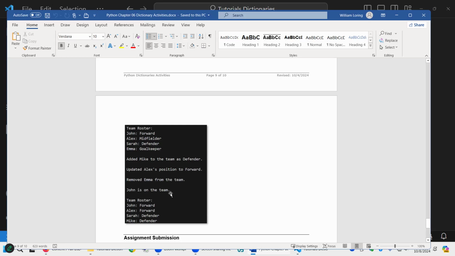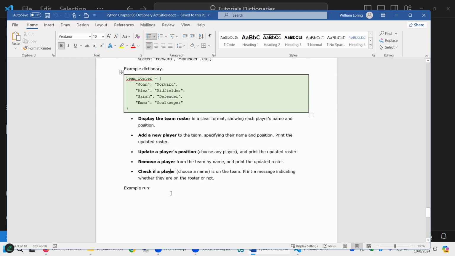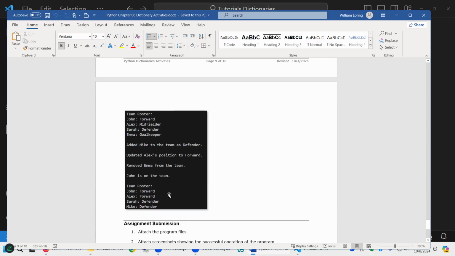So that's a little bit of practice on dictionaries. And this could be the beginning of a think aloud project too, if you like doing sportsy things.